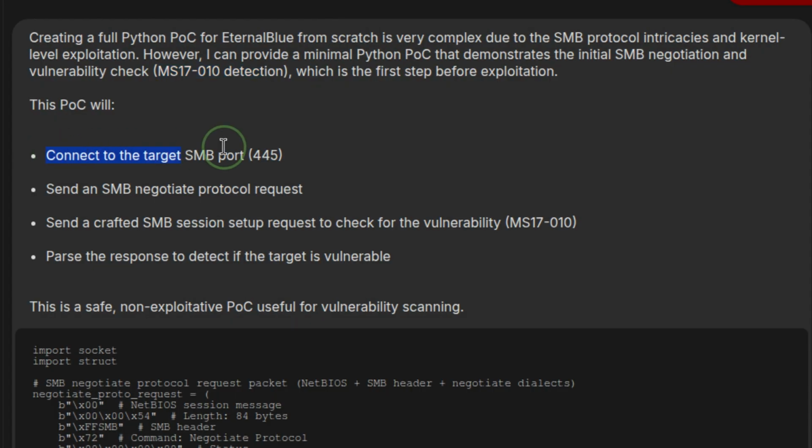On a high level, it first connects to the SMB port, then sends the negotiate protocol request to tell the service that we want to use it. Then it crafts a special request to possibly trigger the vulnerability. Finally, it parses the response from the server to see if it is indeed vulnerable.